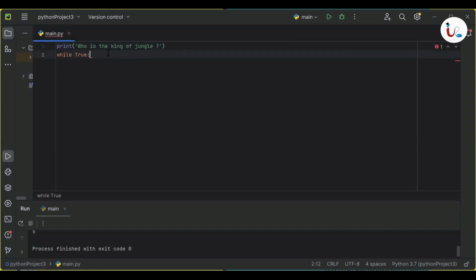So while True, inside the while loop, I'm receiving the answer. Answer equal to input. Whatever the answer the user is typing, it will be stored inside the variable answer. Now I'm checking if the answer the user has written is equal to the correct answer. So who is the king of the jungle? It's lion. A sample question, okay? So I'm just checking if answer is equal to lion. If it is lion, I'm going to print maybe correct answer.